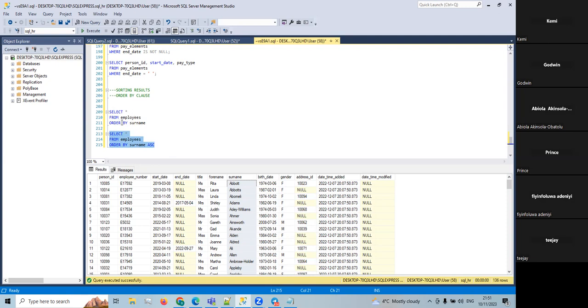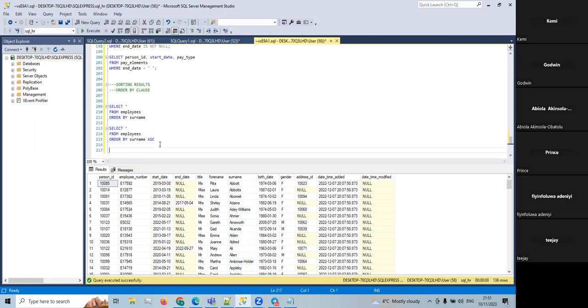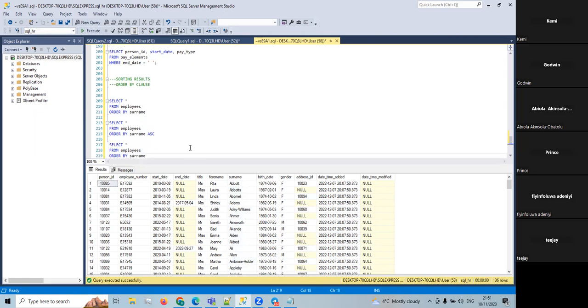This and that are the exact same statement. If we run it, we get the exact same thing. It's sorted still on surname in ascending order. So ASC here is ascending. However, if I were to run this in descending, DESC is descending.